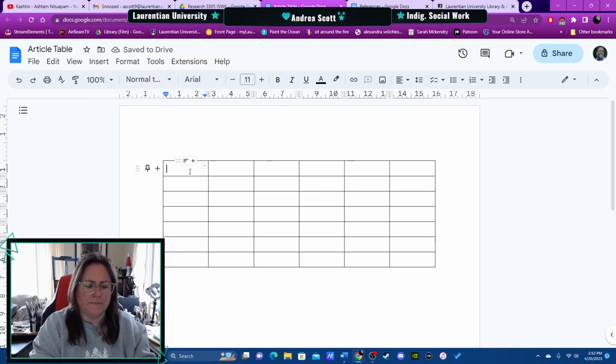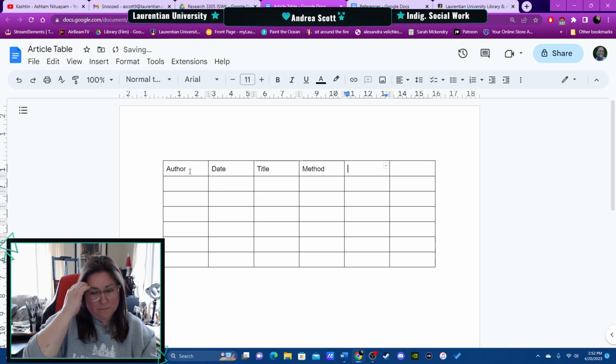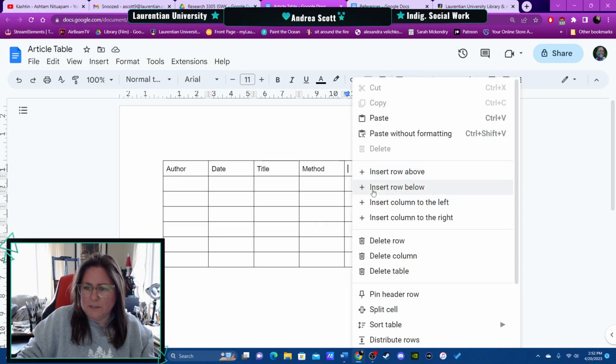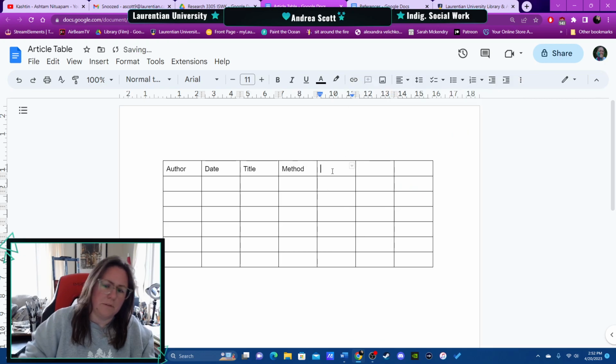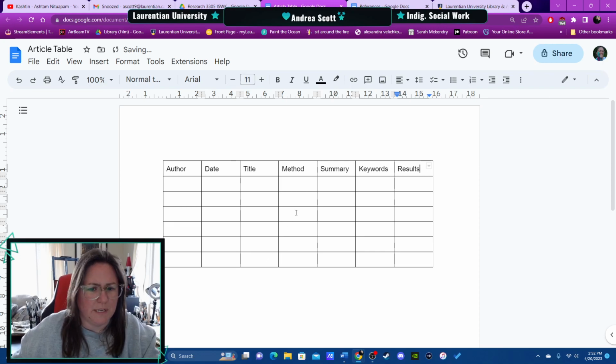So we're going to put author, title. I'm just using my arrows to go across. Oops, sorry. Date, title, method. Oh, I gotta add a row. Insert. So I right clicked on here. Insert row to right. I'm going to put summary, keywords, results. Okay, there's my table.